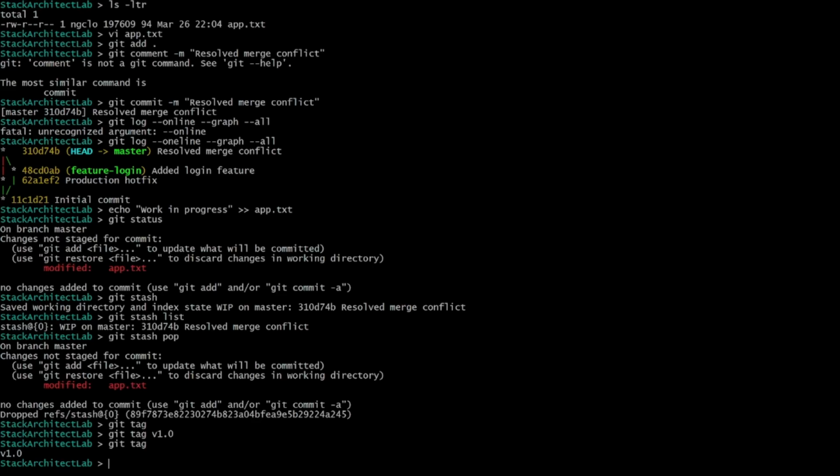Now another important topic is rebasing here. People keep talking about rebasing. So let's see what rebasing is and how it works in real time.